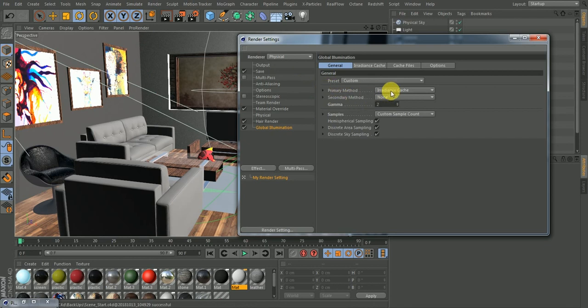Now the light bounce is making use of only one method, which is the primary method of caching the lights of the scene. I've not set anything for the secondary, so I'm going to go to the secondary and make it light mapping. Now for light mapping, I'm going to change this maximum depth to 32. I'm upping this by 2.